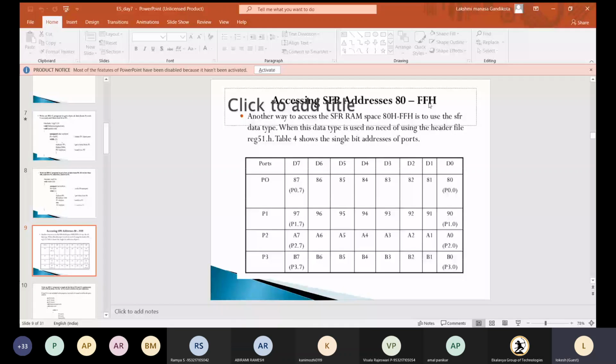So first, if you take the address 80 to FFH, in this one, from 80 to FFH, 80 to FFH is going to be the special function registers.